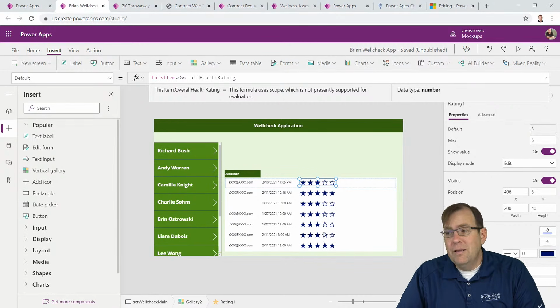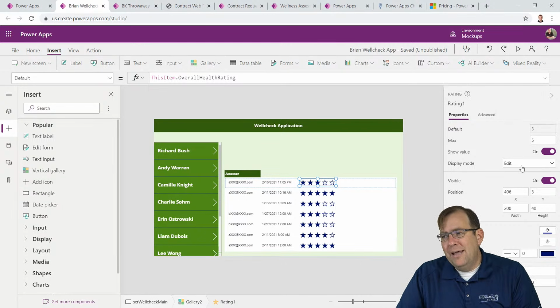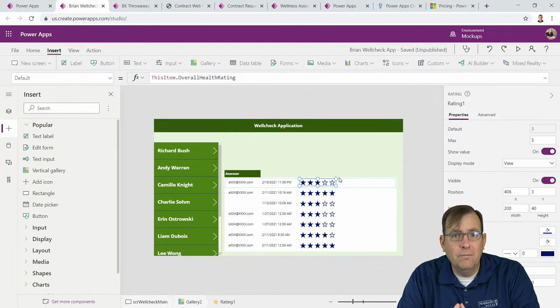Now you'll notice also that when I hover over this, when I hold the Alt key down, it's allowing me to kind of edit that. I don't want that. They should be view only. So to make it view only, I'm going to select my stars, and on the right side where it says edit, this for display mode, I'm going to make it view so people cannot edit those stars. Okay, now when I hover over these, you're seeing nothing happens. It's just a read-only kind of report now.